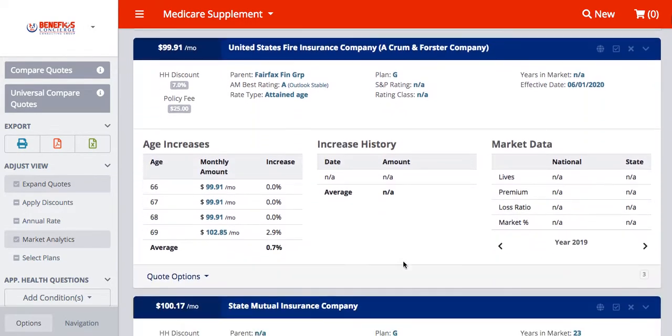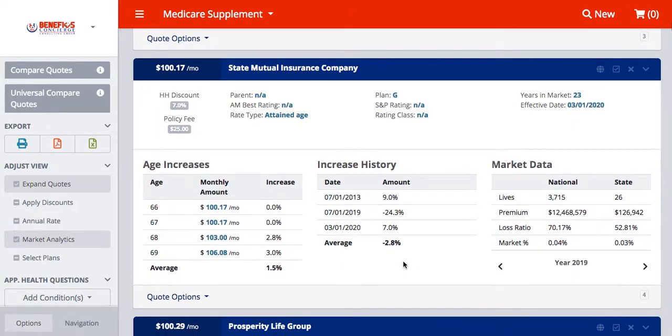So as we scroll down here to an example of State Mutual, we ran a quote for a 65-year-old. So for age increases, it's going to show the next 4 years, so 66, 67, 68, and 69-year-old, and what they currently pay. This gives us an idea of how this plan may increase the premium as the person ages. Again, this is based on the current rate data. The increase history is based on the last increases or decreases that this plan has taken, and then it shows an average of those years and the amount.